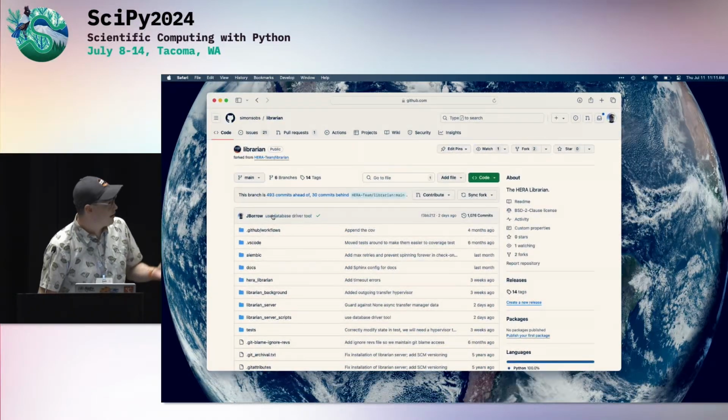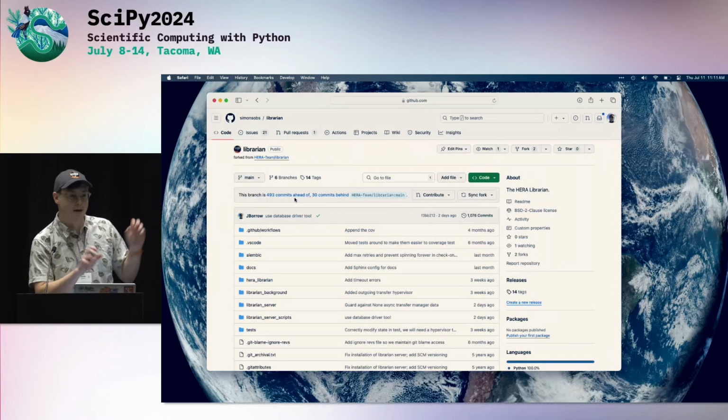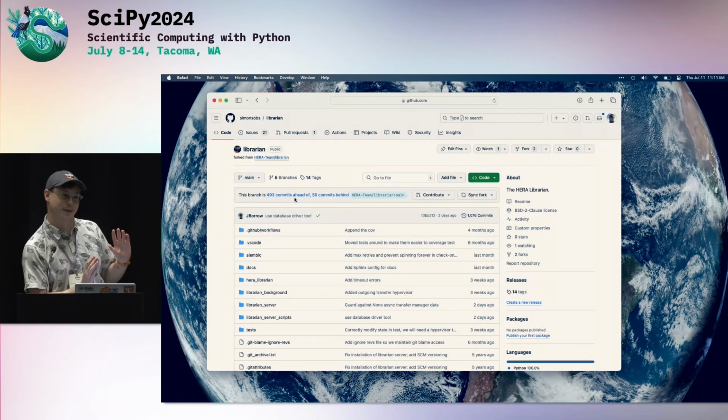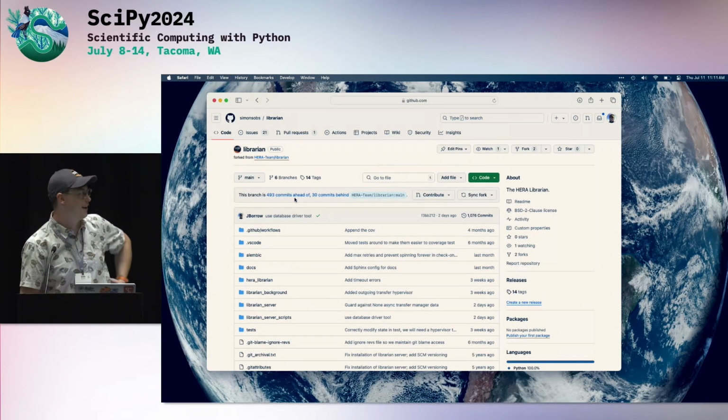Great. Yeah, so it is officially a fork of that, but it's an entire rewrite that happens to be in the same repository that we haven't figured out yet. Okay, so we're a nice 400 commits ahead.